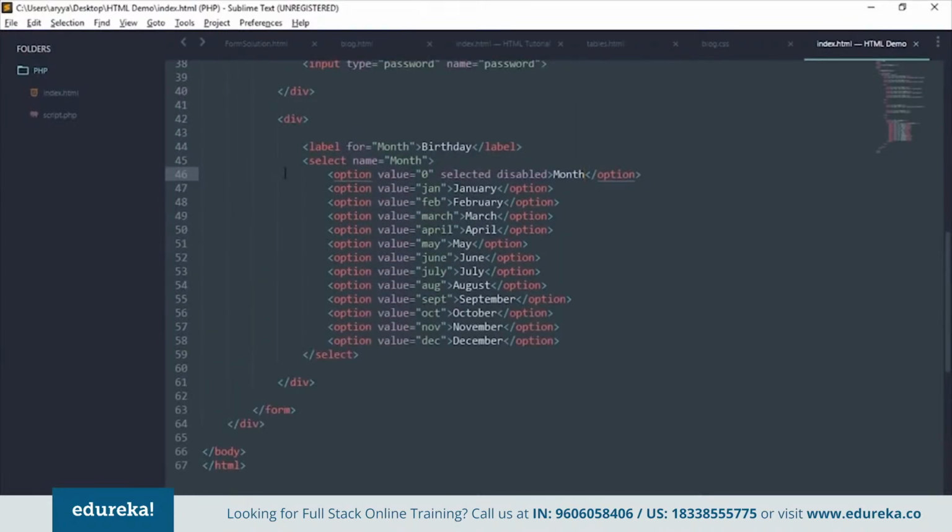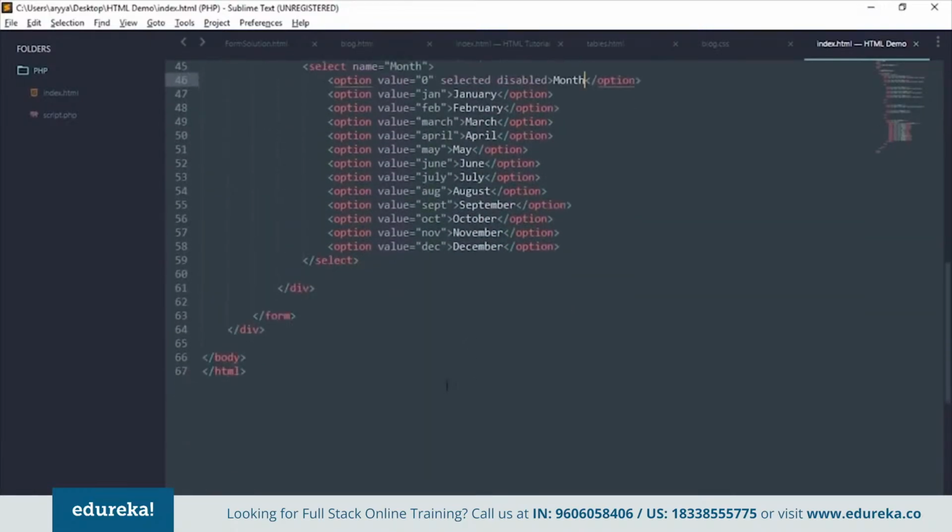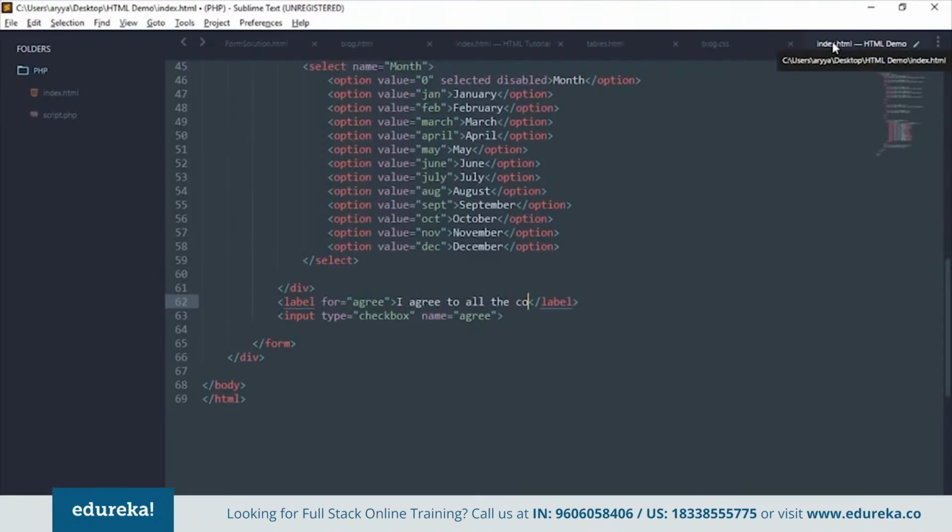You could create something similar for days also. For days you need to create 30 of these, and I hope you get the logic of creating this thing. Now our form also needs a button to submit, so let's go and create that. Also let me show you another type of input. So let's say input, and the type will be checkbox, and the name will be agree. And let's put a label for this, for agree, and I agree to all the conditions of the form.